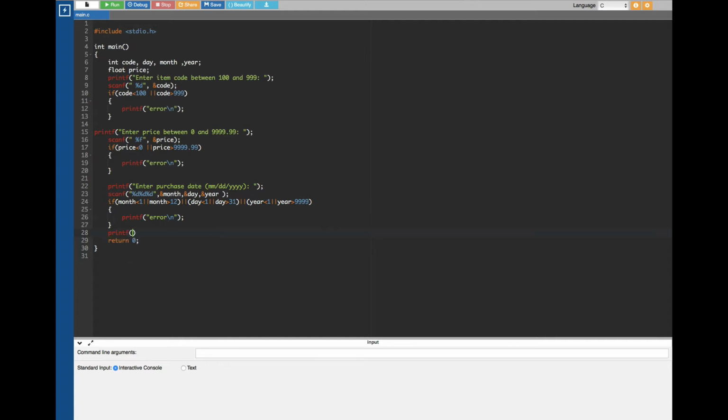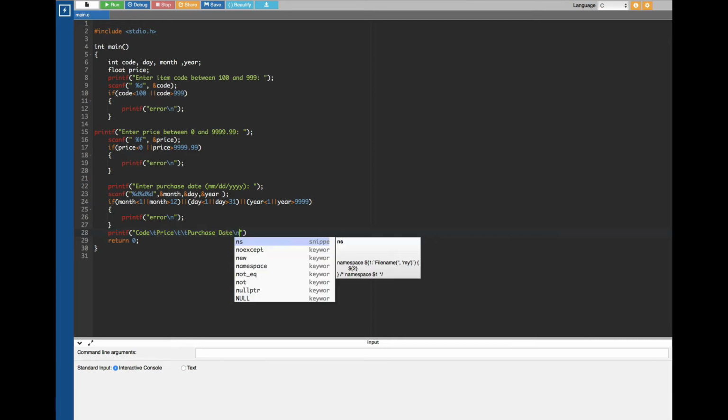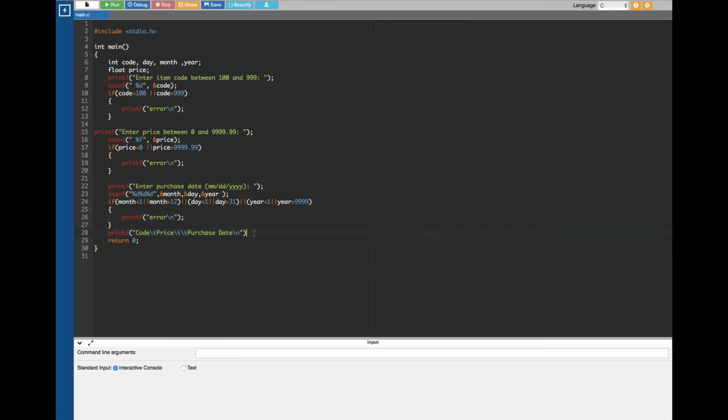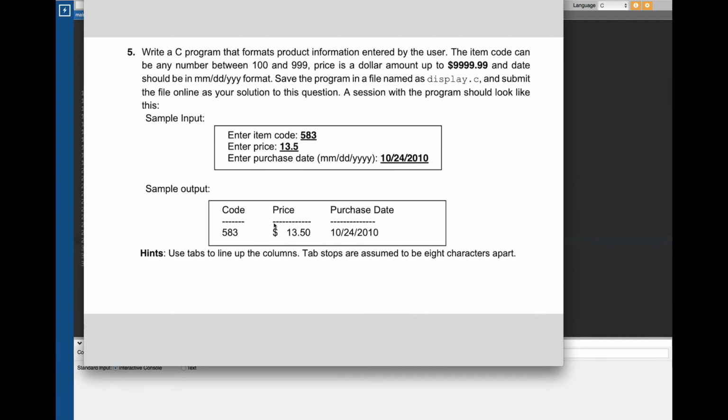Printf statement in this one, first we are going to put the quote, and to leave a space I put a \t for tab, and then we have to print out the price, and then \t 2 times, purchase date, \n, and then we are going to printf a sample line like this, because if you look at this one, we are going to create some line like this too.